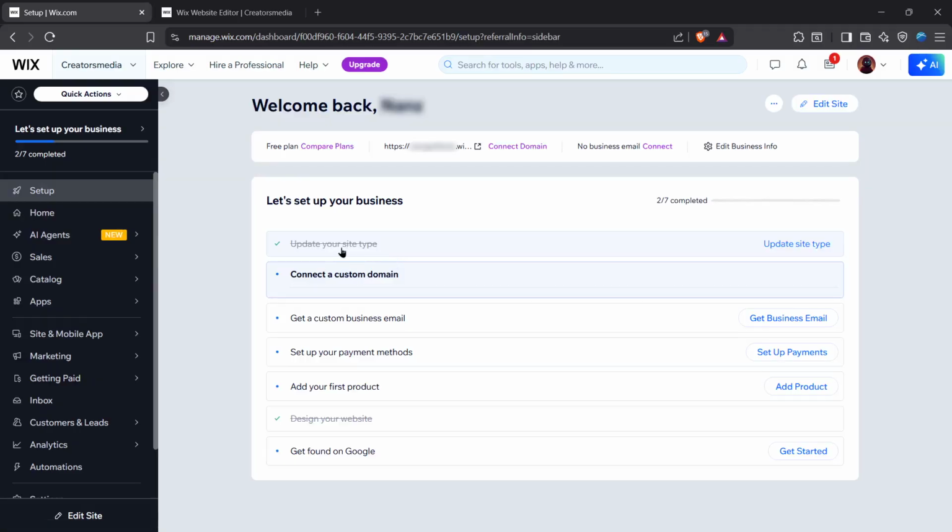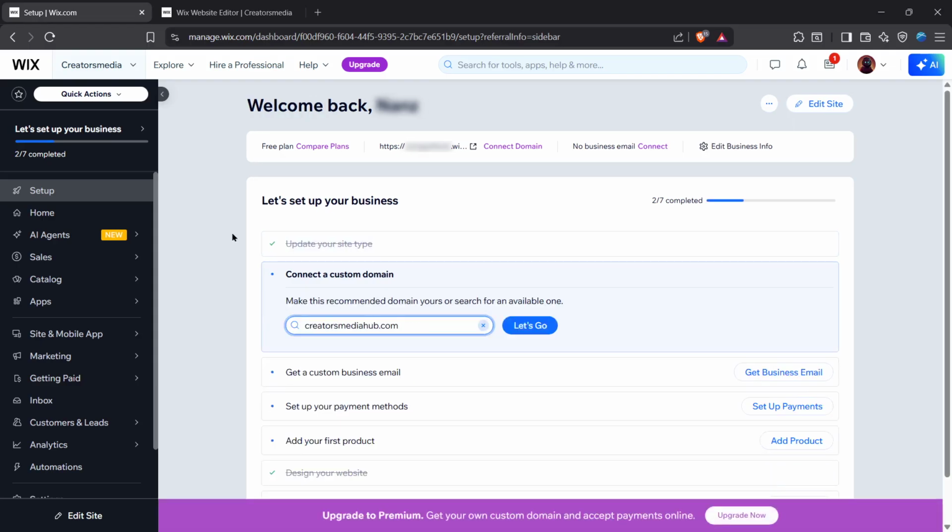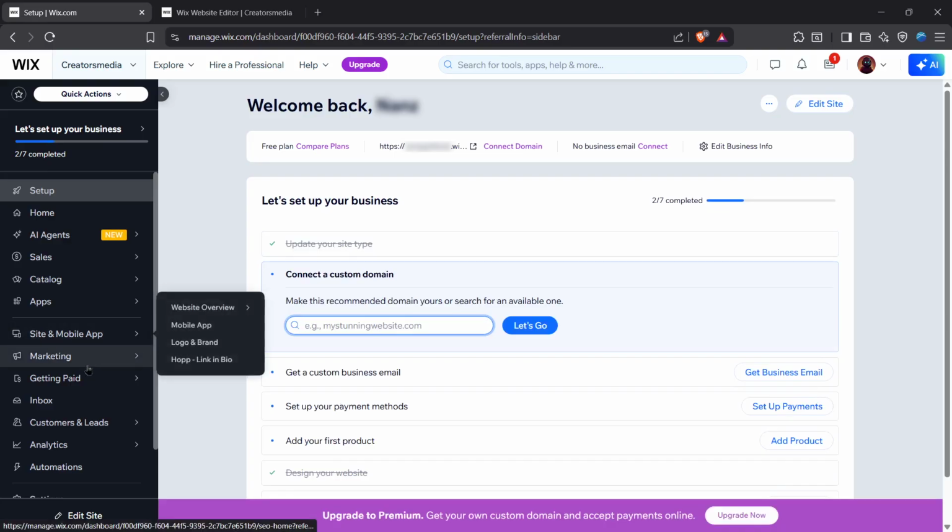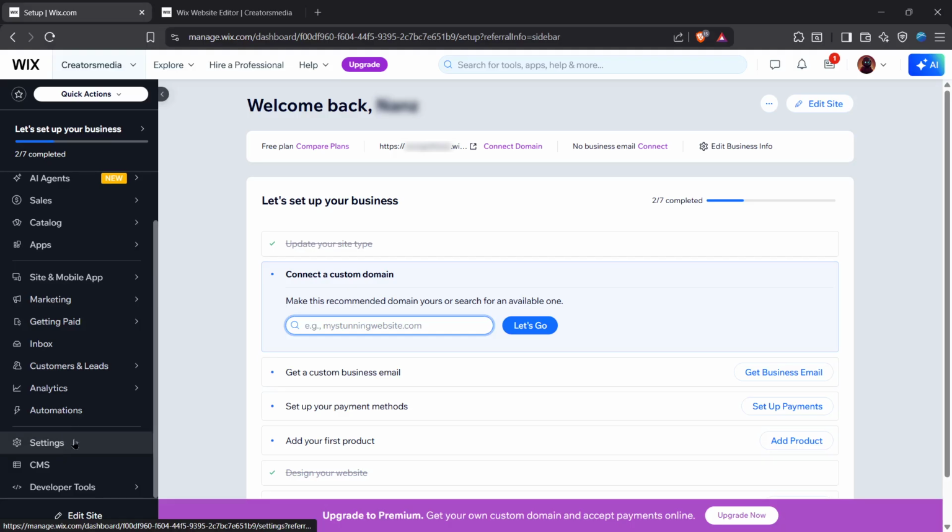Just so you know, this only works if you're on a Wix premium plan with a connected domain. First, go to your site's dashboard and click on Settings in the left sidebar. The Settings panel will open with a bunch of configuration options.